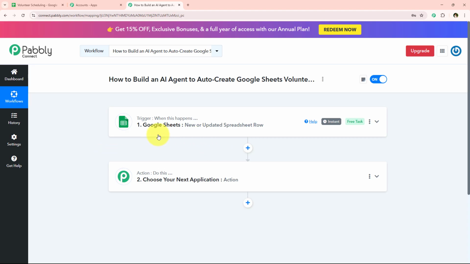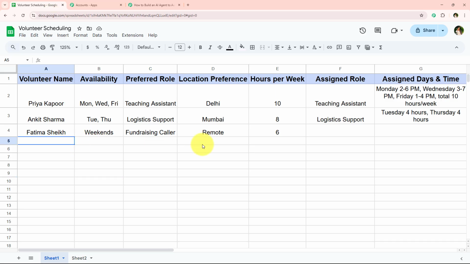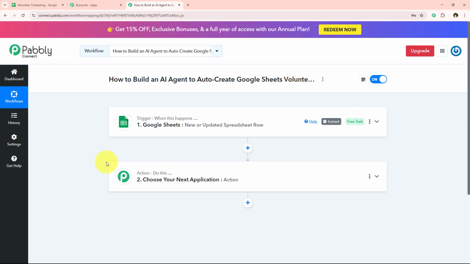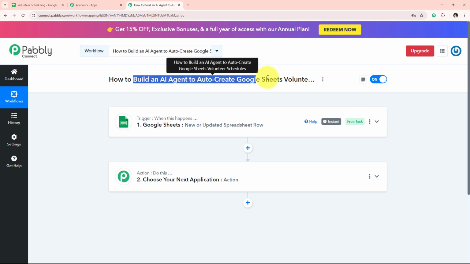And now what is going to happen is that whenever we add all of these details right over here in our spreadsheet, automatically this workflow is going to get triggered. So now we're going to move on forward towards our action step. What I want is I want to build an AI agent to auto create volunteer schedules.